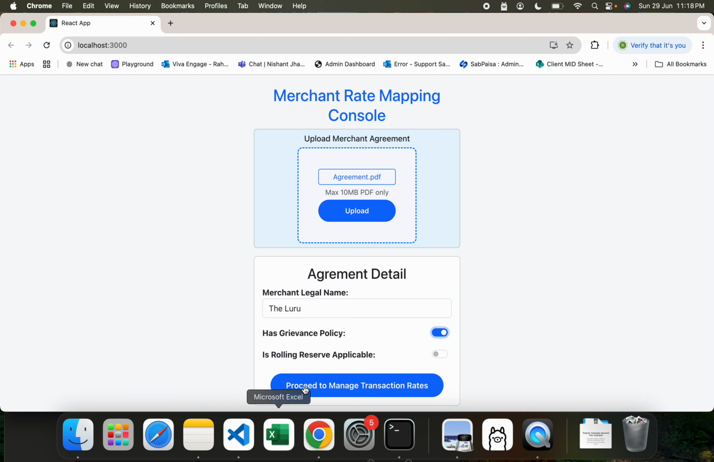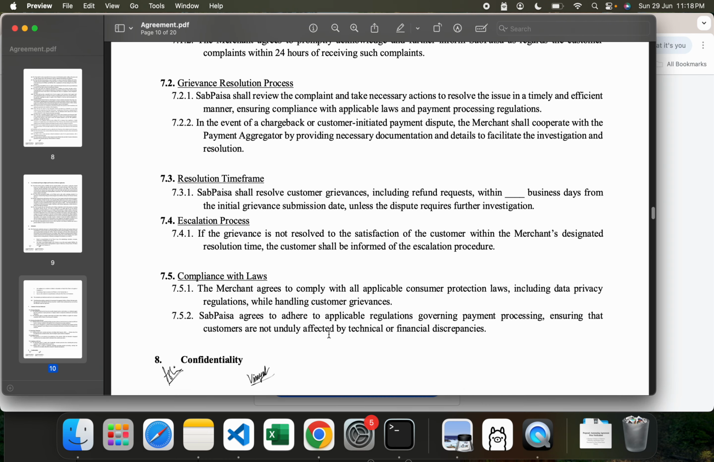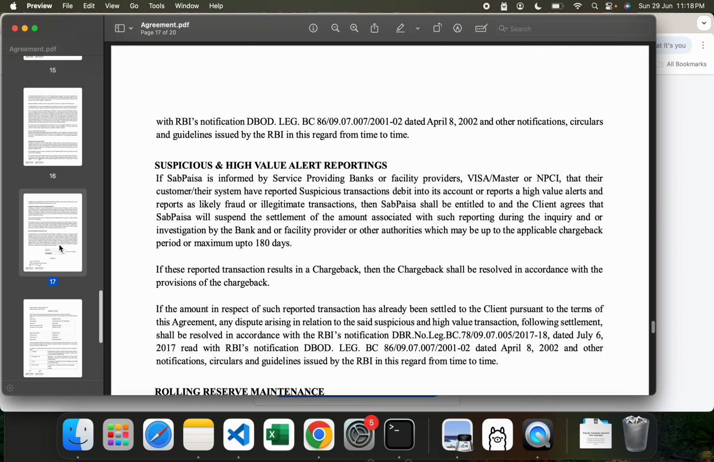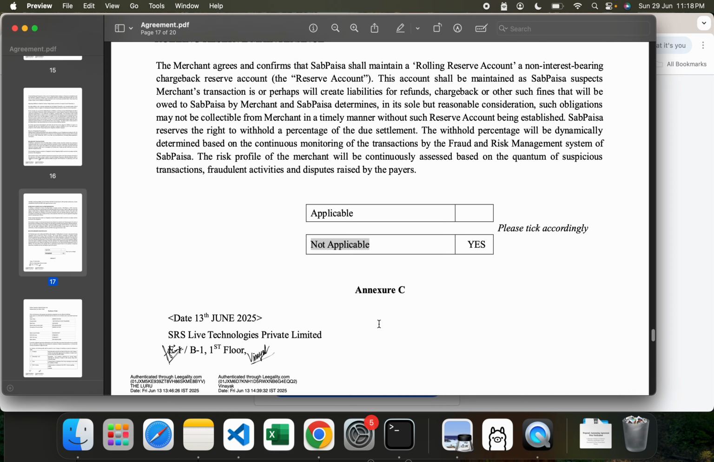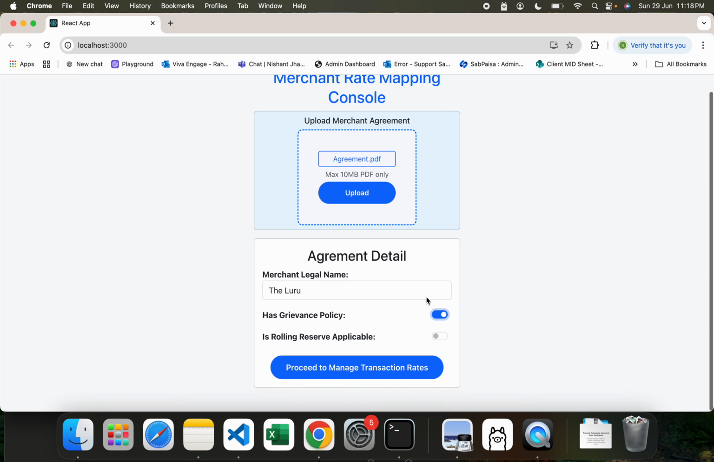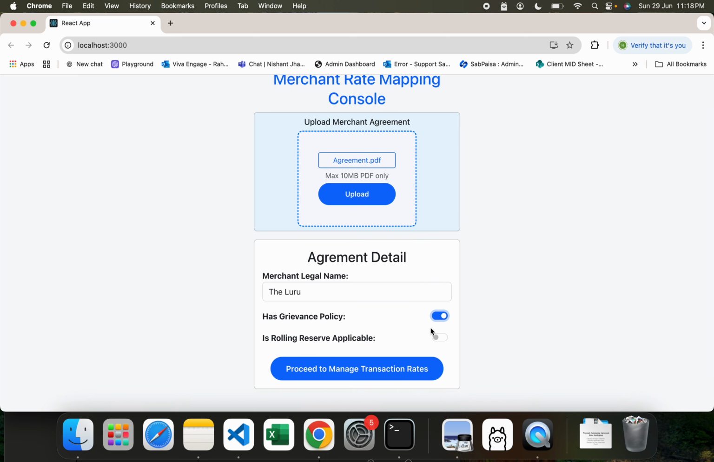So now we will check the rolling reserve, because we have to check whether the data is right or not in the agreement. So we will get it from the agreement. As you can see here, the rolling reserve is not applicable right now. That is why what we are getting from the agreement is no. That is why it's no.